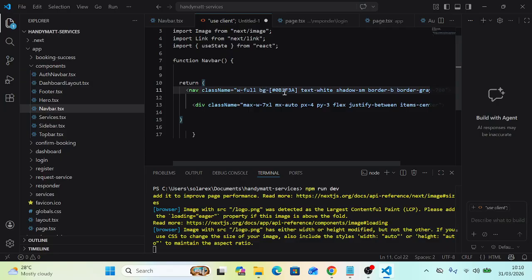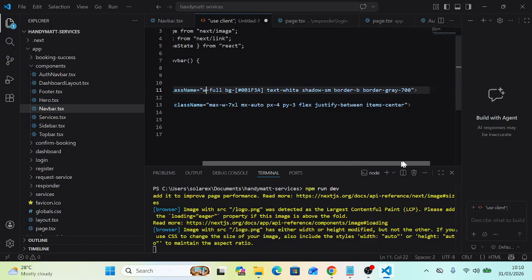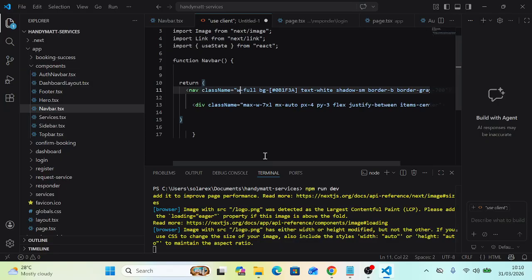W-full, BG. This one is the div in the color of the BG. The text that will be on the nav is white, shadow small, border, then border gradient, everything they need. We call it Tailwind CSS. So you don't need to stress yourself. The second div also does the same thing.